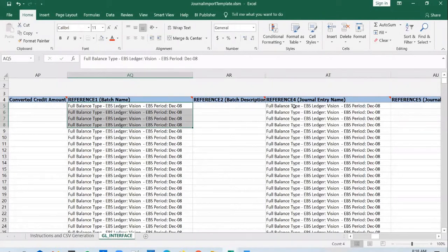But if you have 4 lines, and you have given, I would say, journal 1 for the first 2 lines and journal 2 for the third and the 4th line.